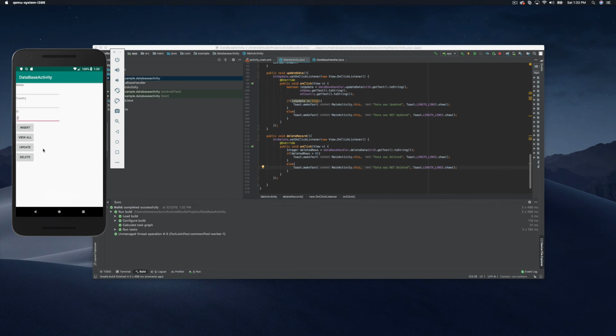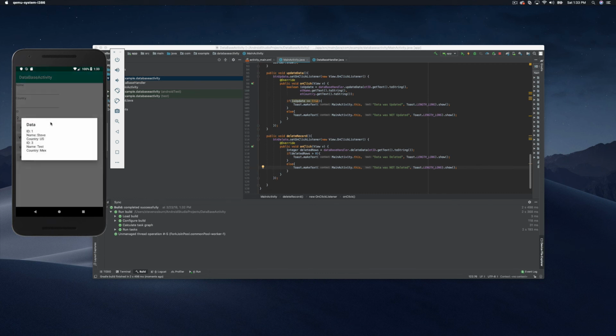Now let's verify that. Again, go to view all. I have an ID 1 and an ID 3. My ID number 2 is gone. It's no longer in the record or in the table. And that's it for this video.